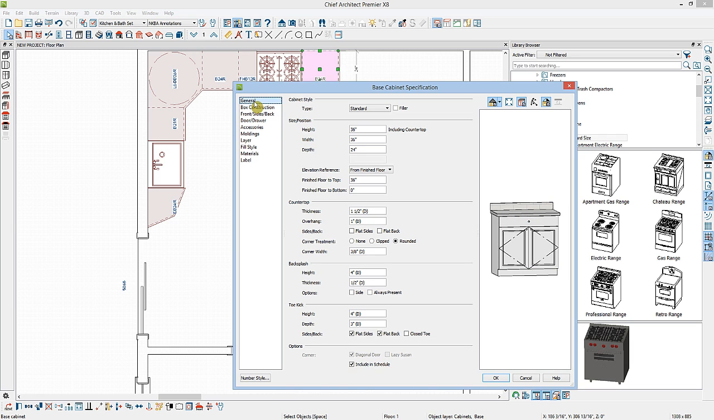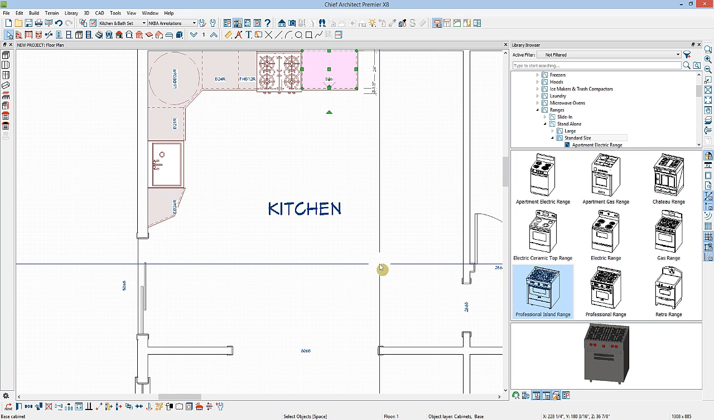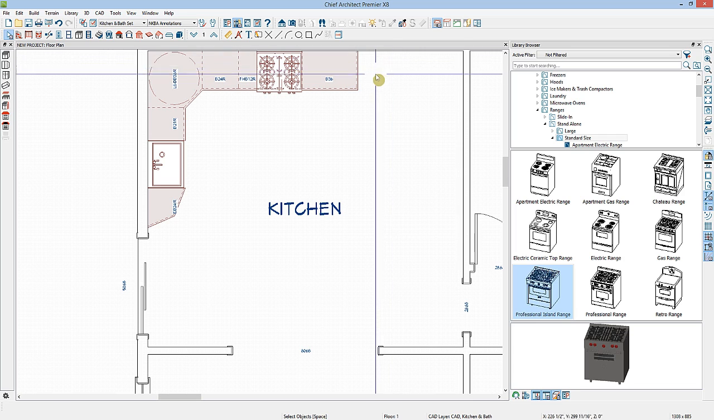Another option you have in your base cabinets is to add the backsplash. Under the General category, you can see here that under backsplash we have a 4-inch default backsplash. If I don't want a backsplash on my base cabinet at all, I can simply make this backsplash a 0. But we'll leave it at the default. To change this back to the default, I'll type in a D and then hit my Tab key.